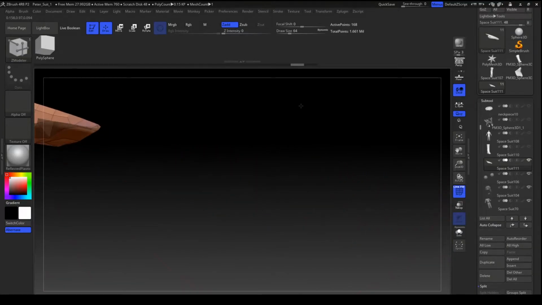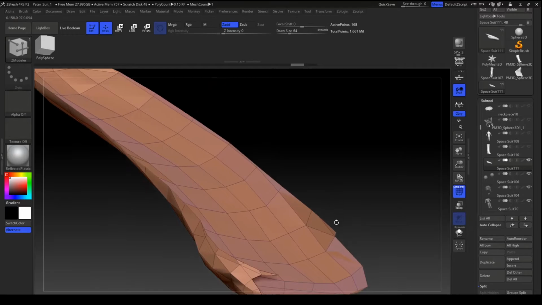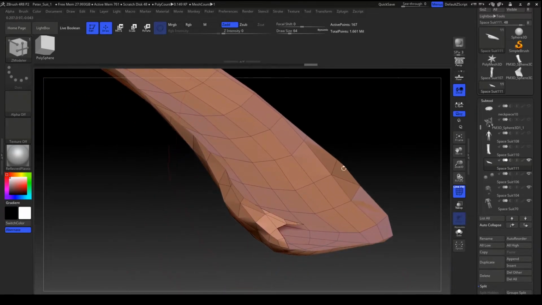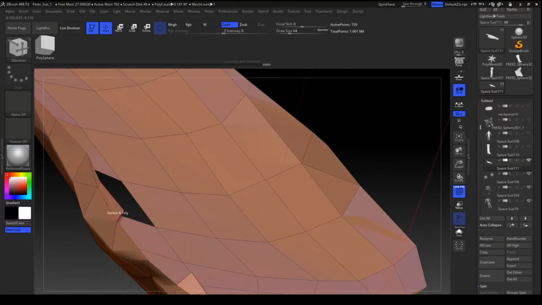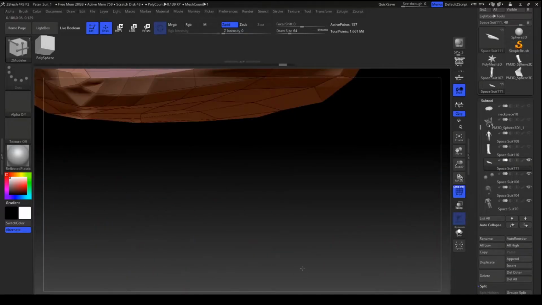So let's go ahead and delete everything that we don't need. Delete. No, don't delete that one. It's alright if it was deleted.